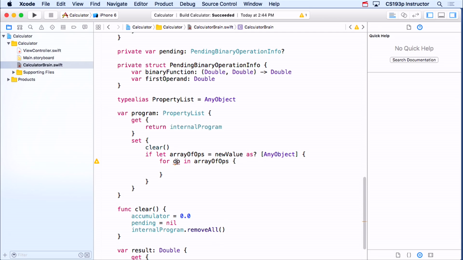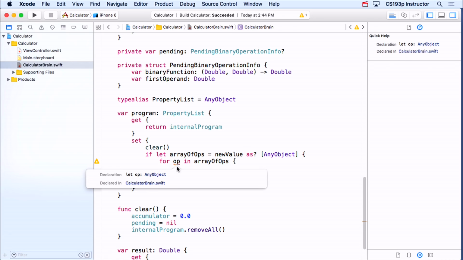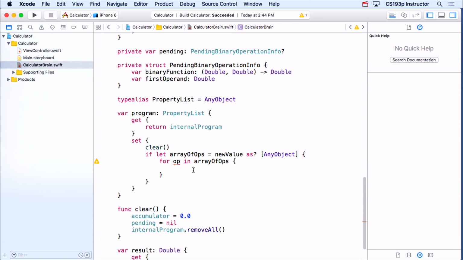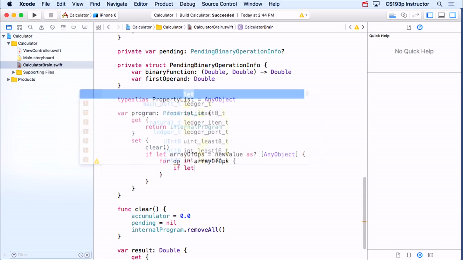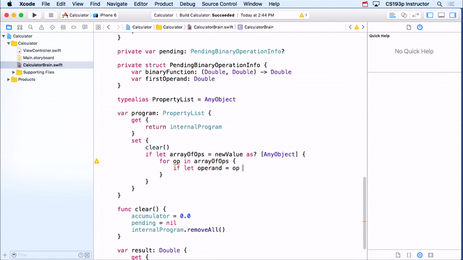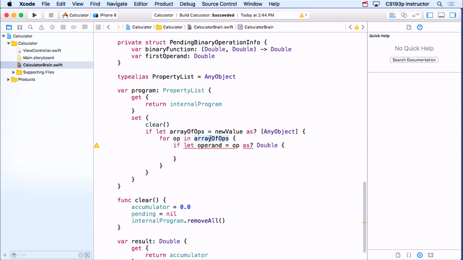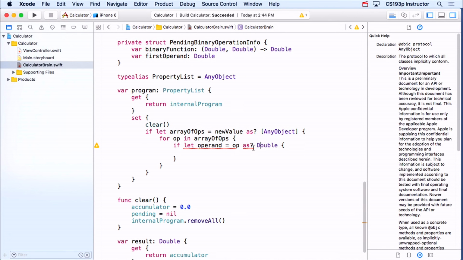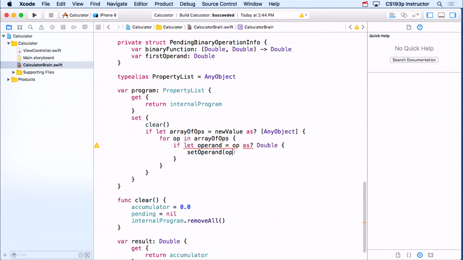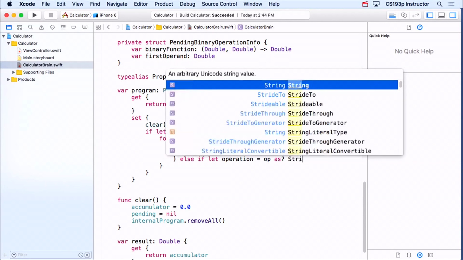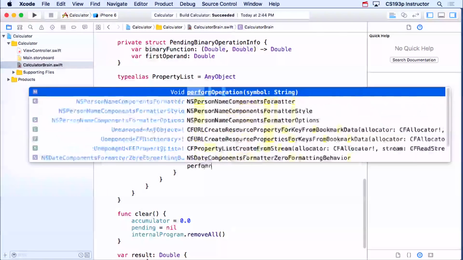Now, what type, if I could alt-click on this, what type is this going to be? AnyObject, exactly. See? AnyObject. So I can't do anything with AnyObject, so I have to try and see if I can make it something else. So I'm going to first try and make it be an operand by saying op as a double. Okay? So if I get to here, then this op, the next thing I looked in the array, was a double. Excellent. Then I can just say set operand to be that operand. Okay, because I'm running the program. So I'm just going to replay, basically, my operands and operations. Otherwise, if I can let, let's say, operation equal the op as a string, okay, then I'm going to perform that operation.